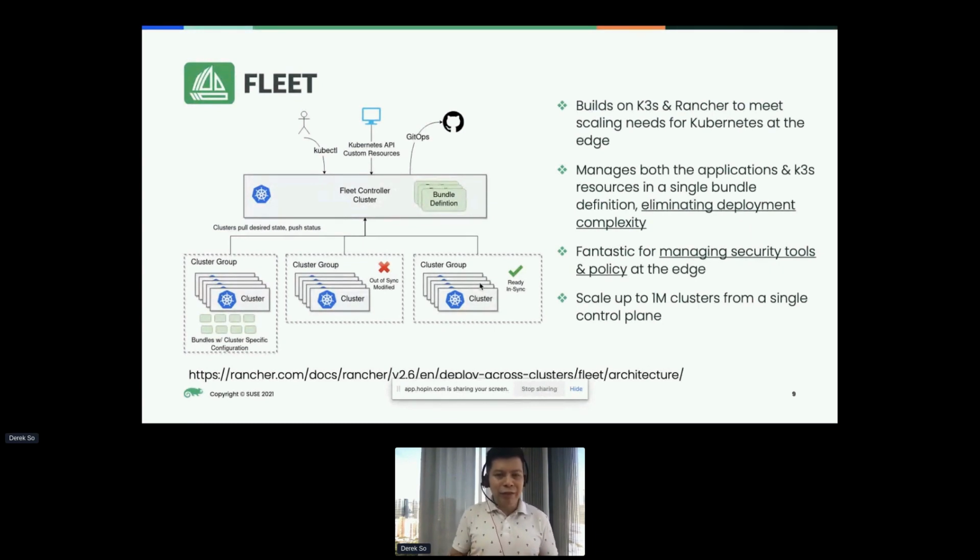The deploy mechanism is also very scalable. Each cluster has its own agent to check the desired state, whether the application should be in effect in its respective cluster. If it's not, it will pull the desired state and make sure the controller applies the new changes. With this mechanism, the GitOps-based approach with Fleet can support up to 1 million clusters from a single control plane to deploy their applications.